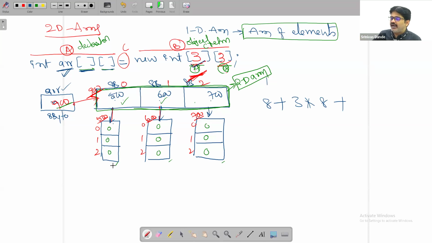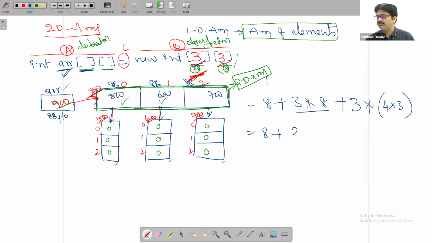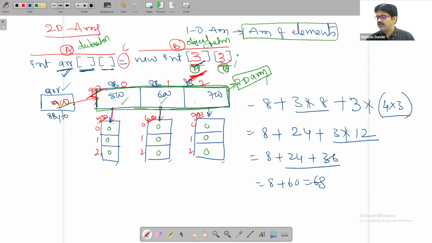What is the size of the first 1D array? I have 3 arrays like this, so 3 into the size of one 1D array. 4 plus 4 plus 4, this is 4 into 3, 12. Calculate: 8 plus this is 24, plus this is 3 into 12, 36. So 8 plus 24 plus 36, that is 68. Did you understand?